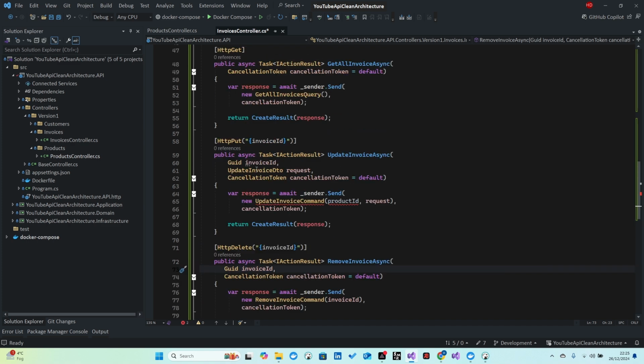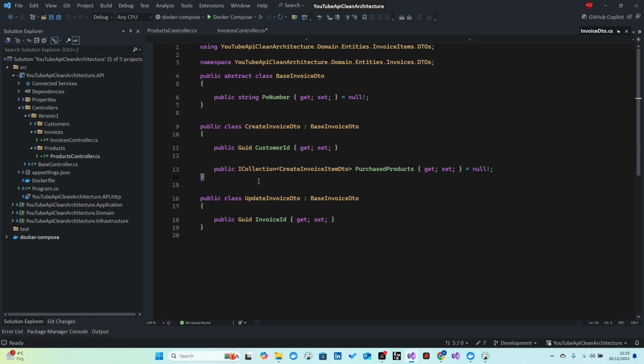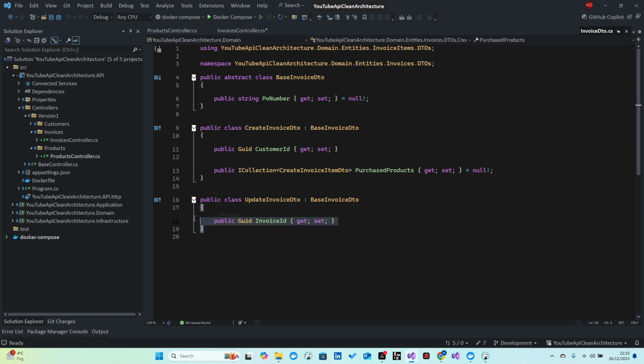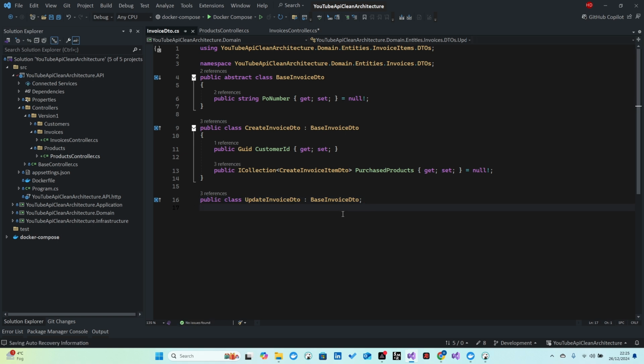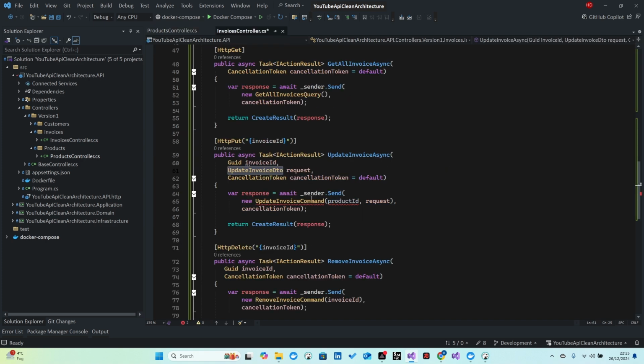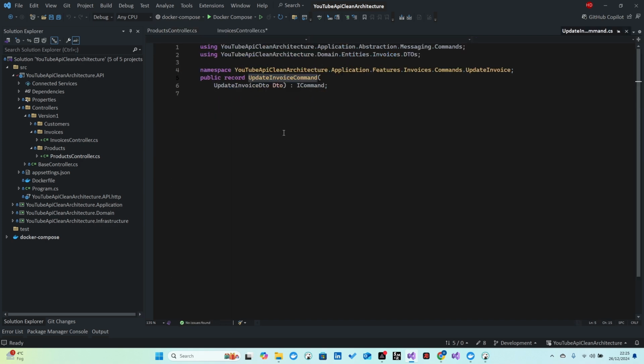Perfect. Now let's fix the update method. Let's go to DTO first. I'm going to get rid of the invoice ID. So we're just able to change PO number using update. Let's close it. Let's go to the command.